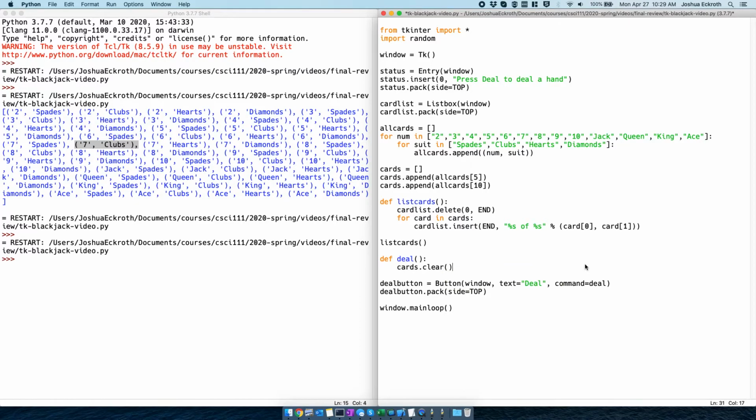There's a list function I didn't tell you about before, actually. You can clear a list, and I want to put 2 cards in there. Actually, since putting a card in your hand will be the same as hitting, let's also make the hit button while we're at it. So, hit button.